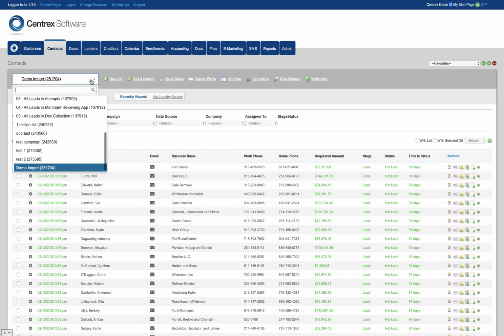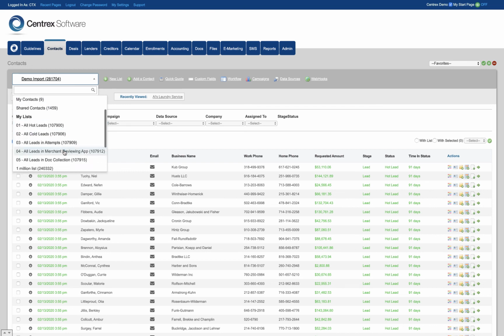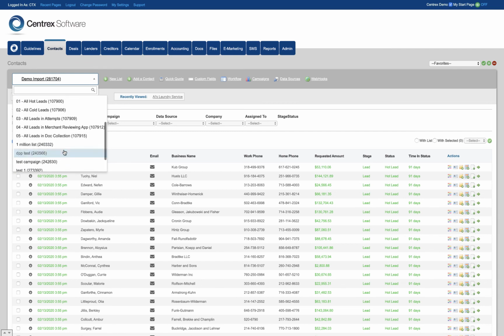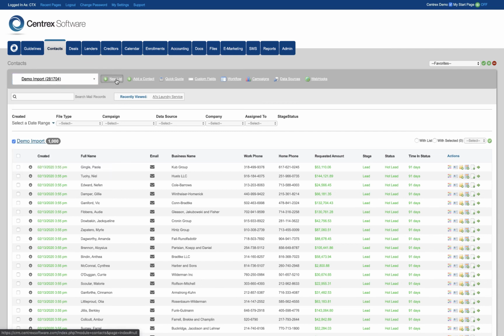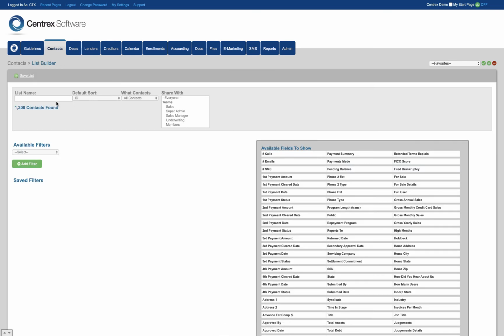All of your lists are going to stack down the page here in this drop down, so you can toggle between lists throughout the day. You can build lists based on status, time-sensitive filters, whatever you wish to do. You can hide lists from certain users, and so on and so forth. If I click on New List, I can name this list.